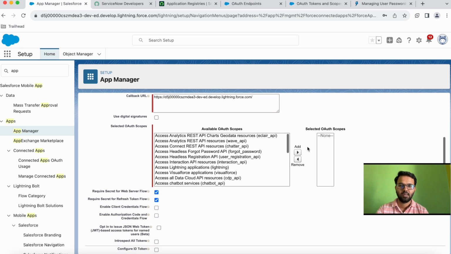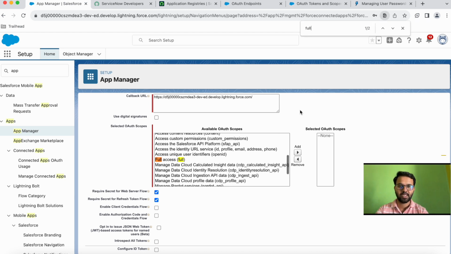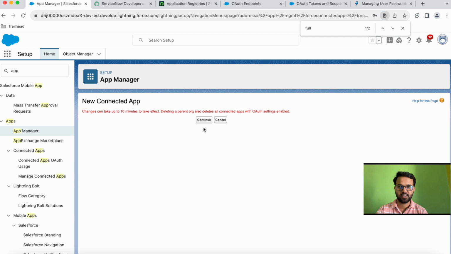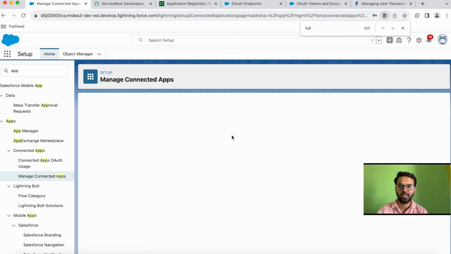Okay. What type of access should be given by this connected app? Let us give full access for now, and then keep all the things as default. Click on save, continue. So this is how we create a connected app.